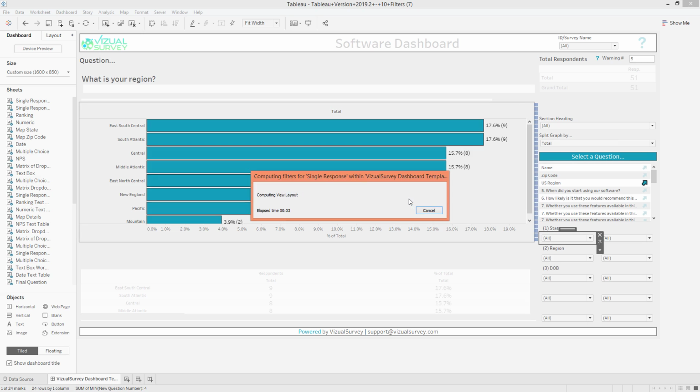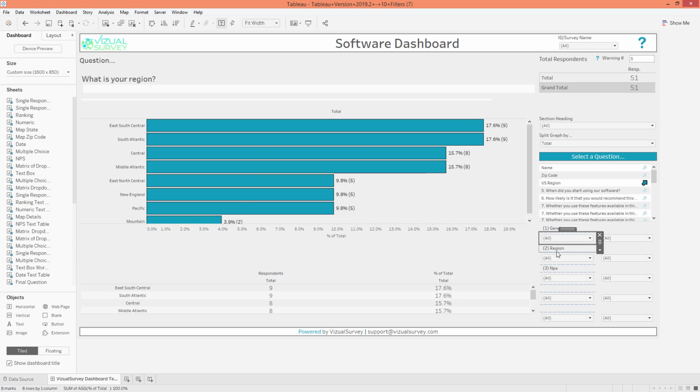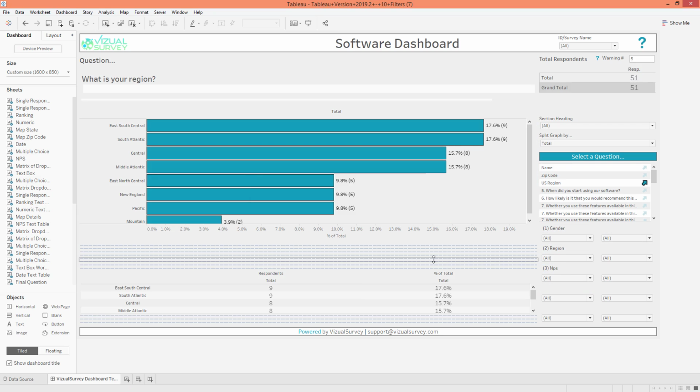All right, so that's literally all you got to do. You just got to change your connections, point it to the new file for your filter list and your export viz data. And now you have a dashboard without having to do anything. Now from here, all you do is change the coloring, change the logo, and you're finished.